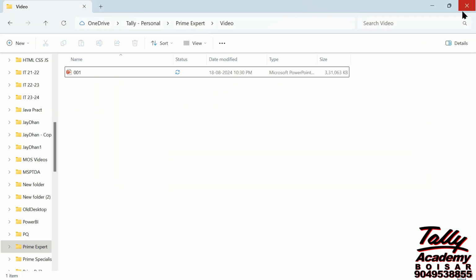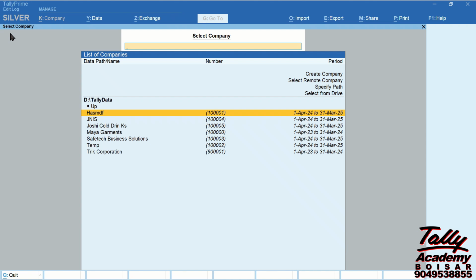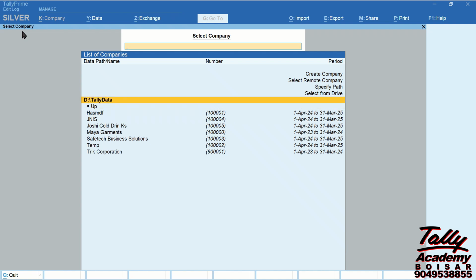So now we will again start Tally. We will double click the icon of Tally Prime and our select company menu appears again. Now we have to select our company, which is not created in the default folder. We can see that in the default folder the list of companies is appearing. But now we will type our company path here.